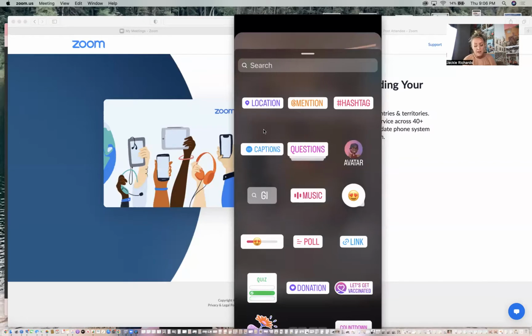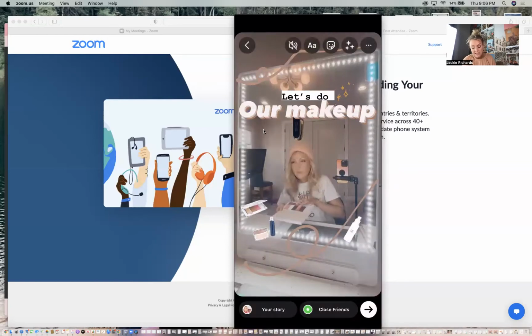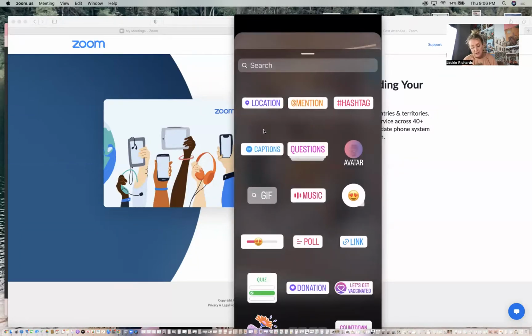Okay. I can also, a cool thing you can do is if I was talking in this Instagram story, if I was saying something, I can click captions and it's going to caption for me. I'll show you guys on a different story where I'm actually talking what to do with that.